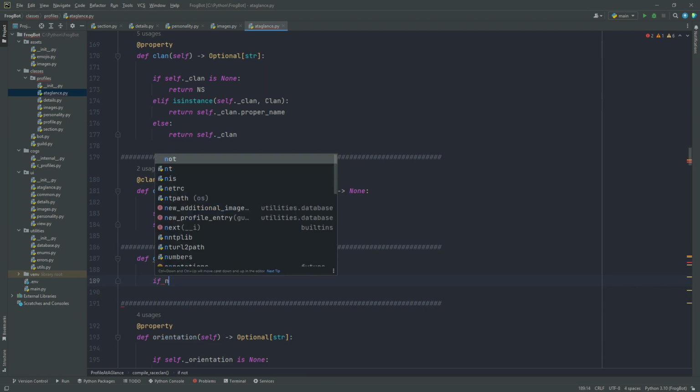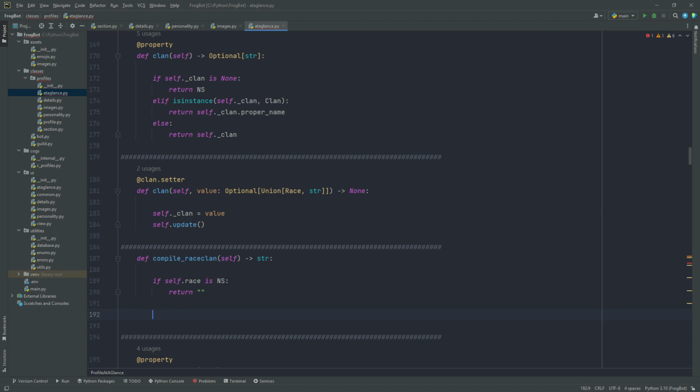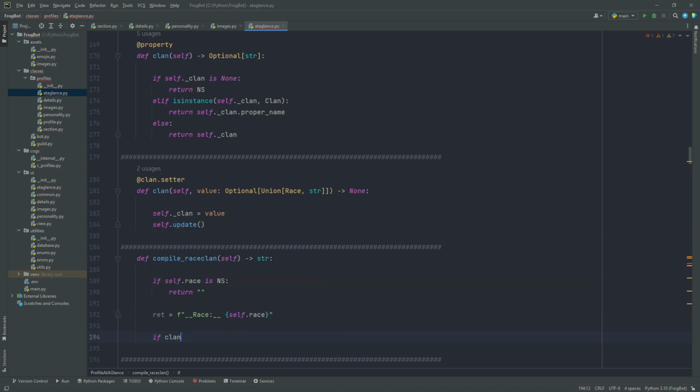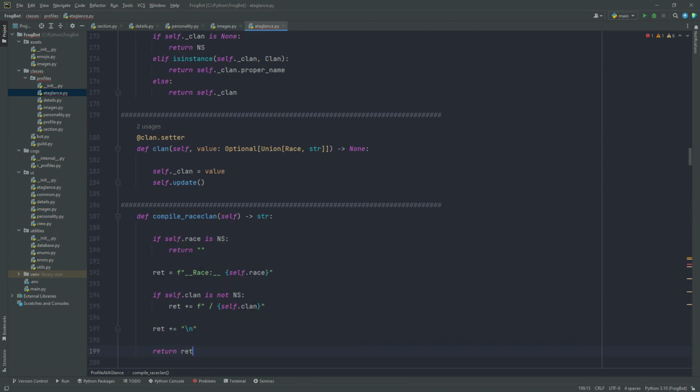So if self.race is ns, return an empty string. Otherwise, the return is going to equal an f string of _race, and then we'll drop in self.race, the property. And then if self.clan is not ns, then we want to format that in. So ret plus equal to an f string of space, \space, and then self.clan. And then either way, we want to plus equal a new line into the return. And we're just going to return that.